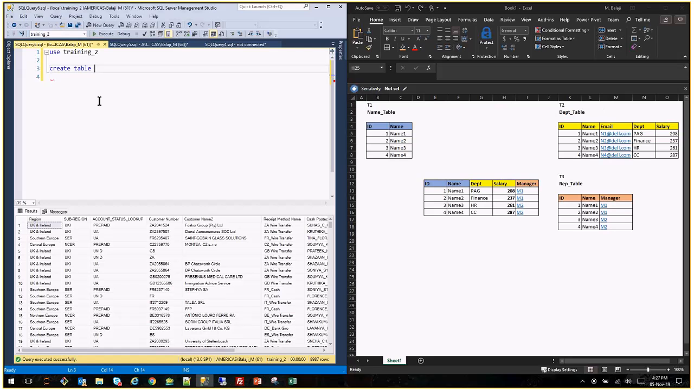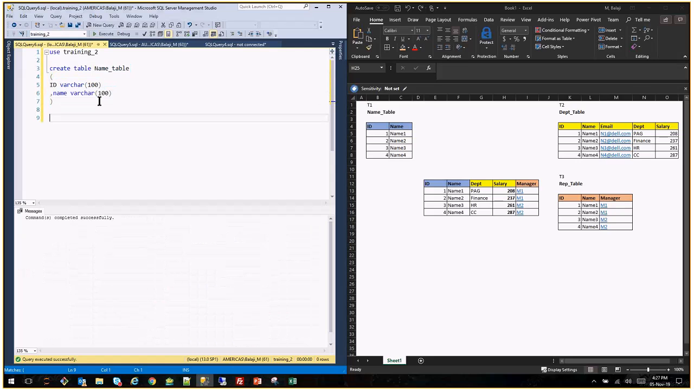Awesome. So create table name table, with ID. I just created a table called name table. Let's look at the structure. Select star from it, and there is nothing but just ID and name, a simple table which has no data in it.